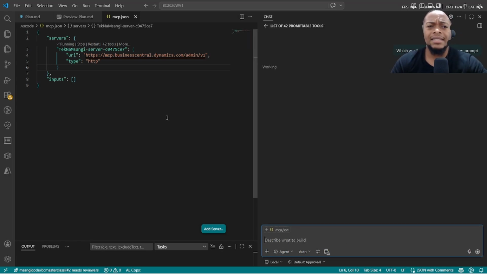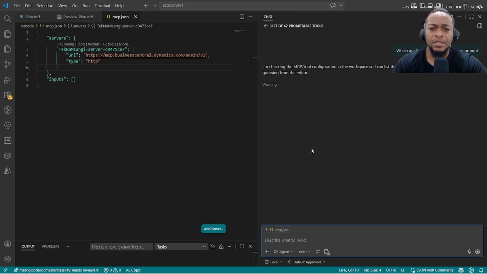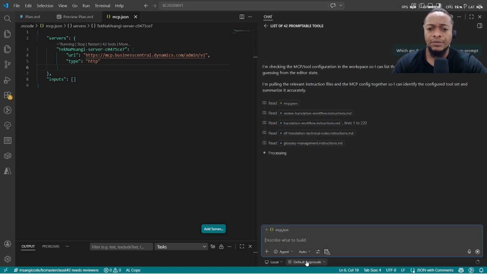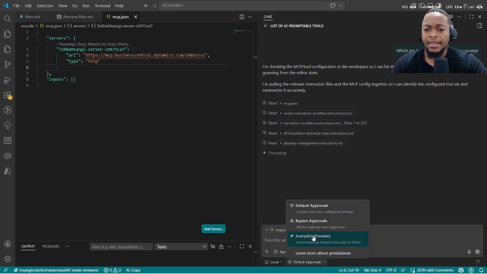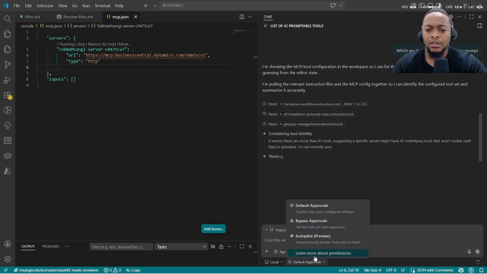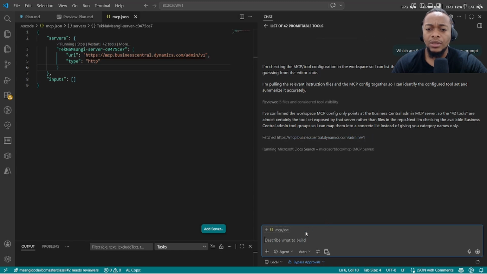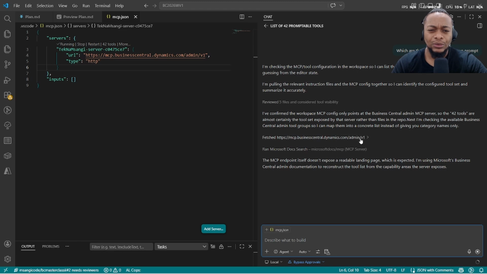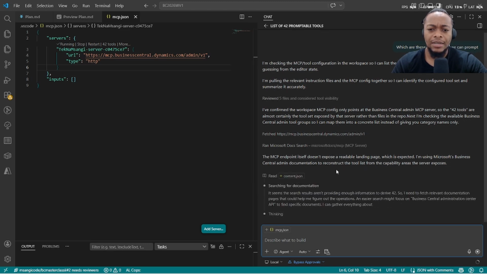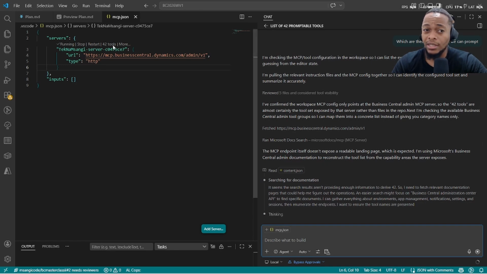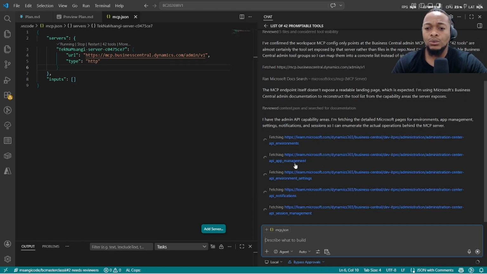So let's look at some of the tools that have been exposed as of this version of the MCP server for Business Central. The other thing I have pre-configured here is default approvals, but you can bypass approvals if you need the tool to just go straight away without having to ask you anything. So it is smart enough to check the MCP server, get to this administration, and get the 42 tools that we have the ability to use.